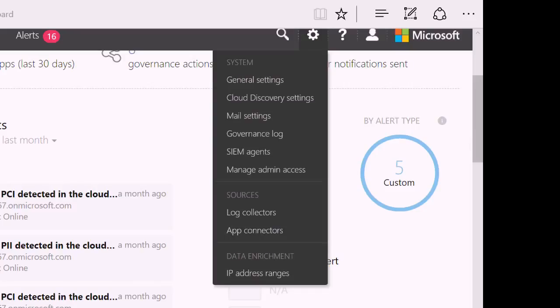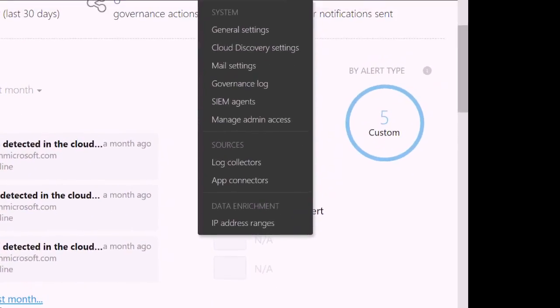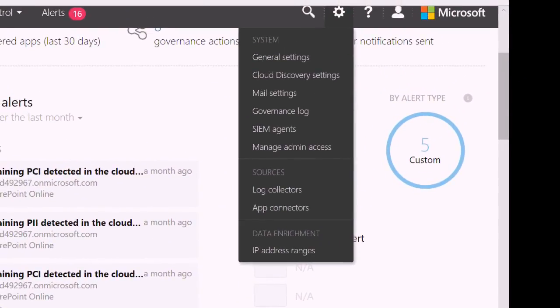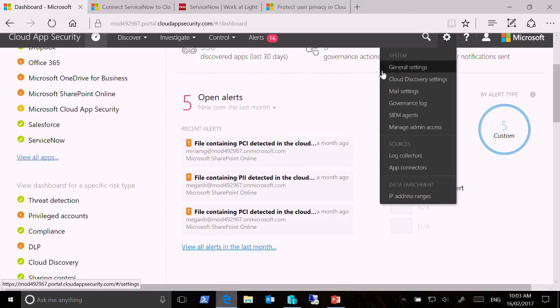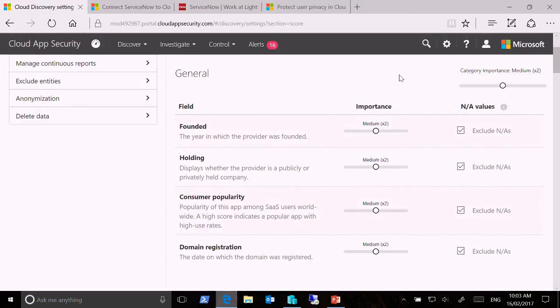The different logs that we have within here are stored where our data is actually kept for 90 days. The discovery log is kept for 90 days. The activity log is 180 days. And there's another log that's kept for 90 days as well. We also have, you can see here, the SIEM agents. That's showing up as a new feature in private preview where you can go in and add your SIEM agents. But the first thing you're going to want to do is go into set cloud discovery settings.